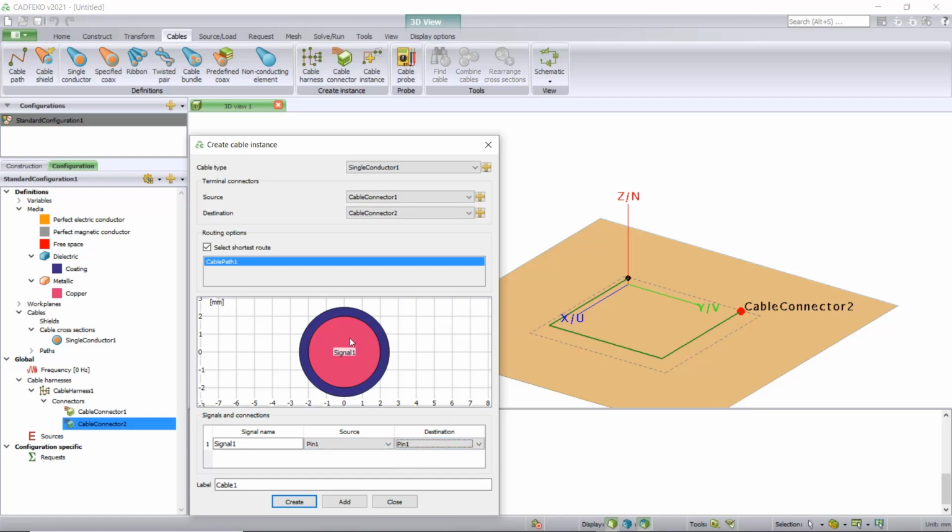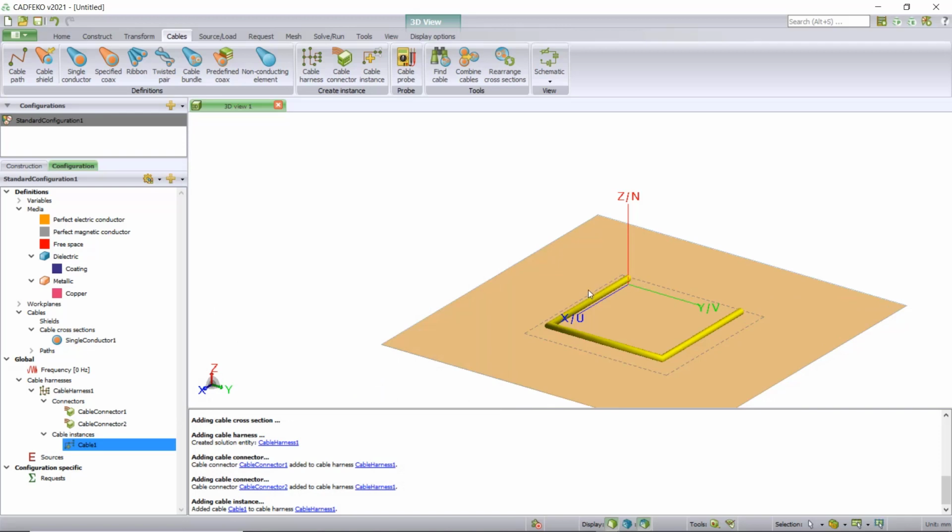So this assigns pin one to the signal one, which is the copper. And so this pin one from source and pin one of destination corresponds to the signal, which is copper. And this path is assigned to the cabling, which is the conductor which we defined, and hence click create. So this will create the path with whatever definition we have given under the cable cross section.